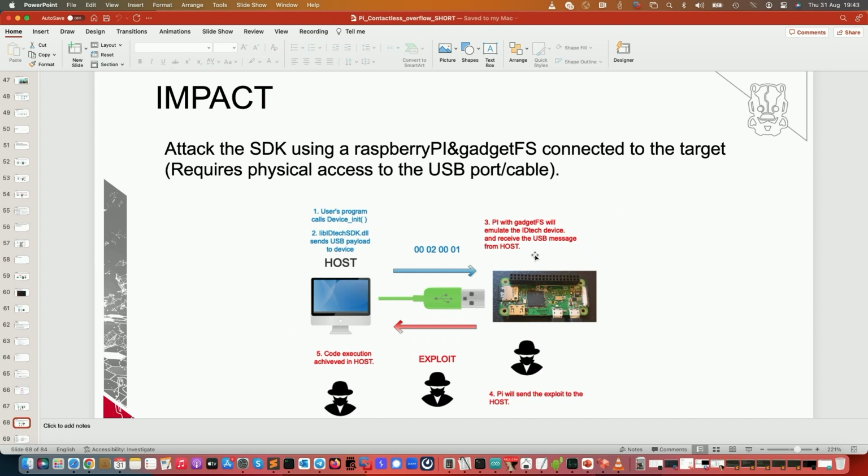So to create a quick proof of concept, to see that I can actually compromise the host, instead of creating my own malware in this device, because creating malware could take some reasonable time, I used a Raspberry Pi with Gadget FS. The Raspberry Pi has USB, and Gadget FS allows you to emulate any USB device. So basically, with the Raspberry Pi, I was emulating the NFC reader.